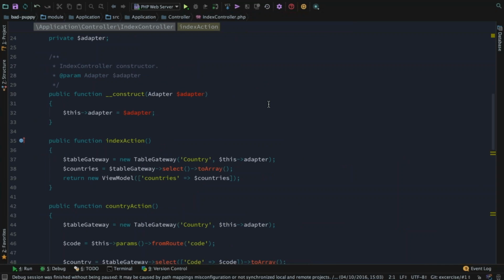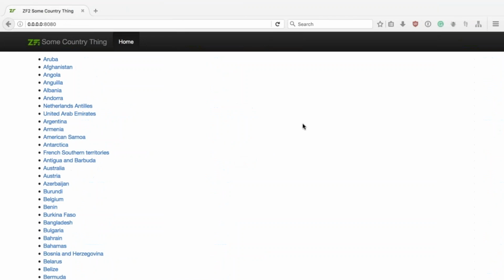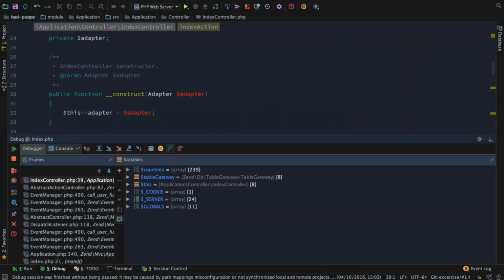So I'm listening here now, and I'm going to set a breakpoint right here in this action where we basically pull a table gateway and we run a select on the database and convert it to array, and then we return it to the view. So this should be pretty straightforward for anyone who uses OOP style frameworks. Then if I go back here and refresh, nothing. Oh, yeah, again, I didn't set my little bug to be running. So if I refresh again, hooray, it actually worked.